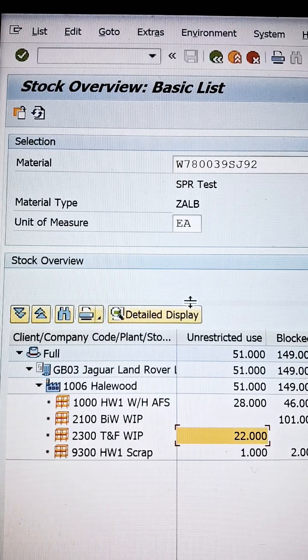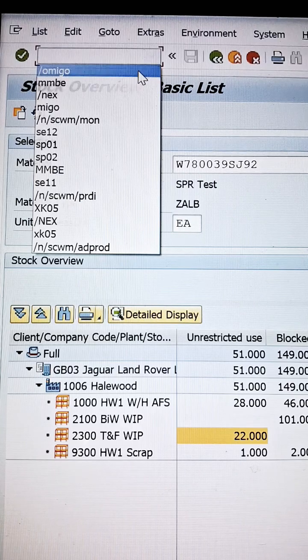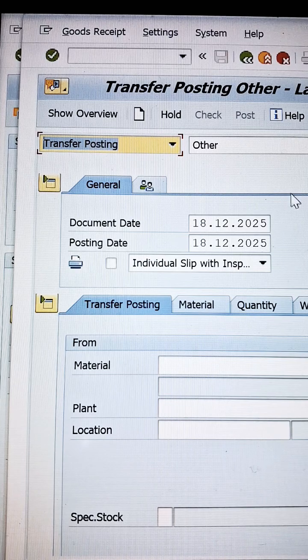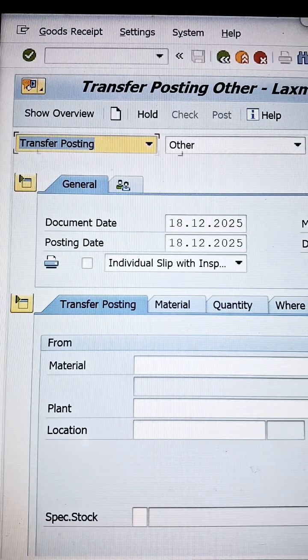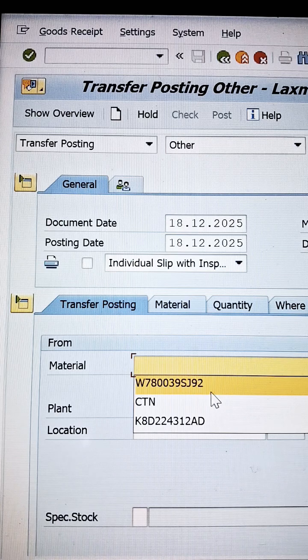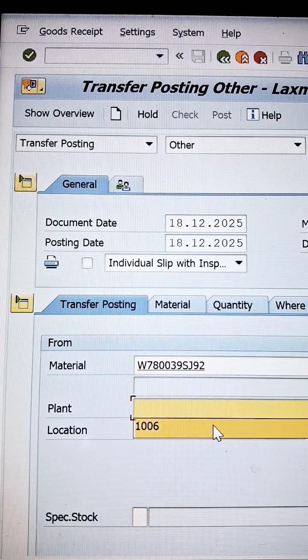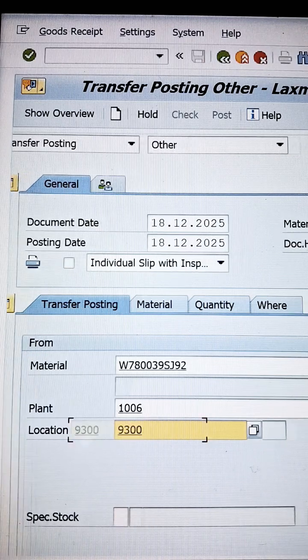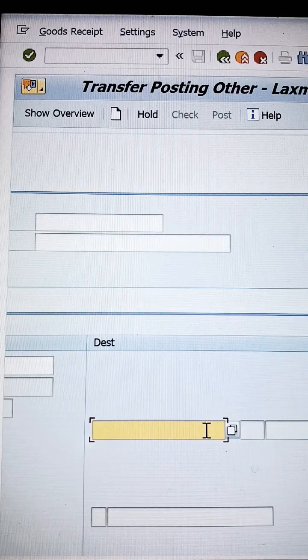How to do that? For that there is a transaction code you need to follow, and currently you can see what transaction code we followed. Very quickly you can follow that particular transaction code, and as soon as you follow it, you need to follow some navigation. You will be in the transfer posting, and in this transfer posting you enter the material number, again the plant code, and the storage location where we can move to, 2300, and go to the stock type where we need to go, 2300.